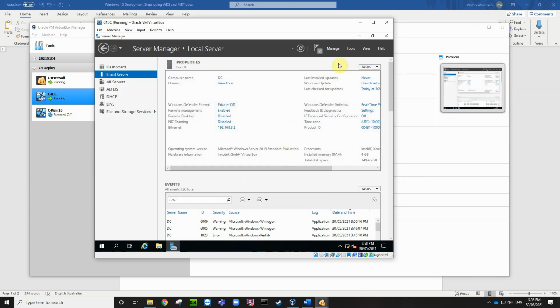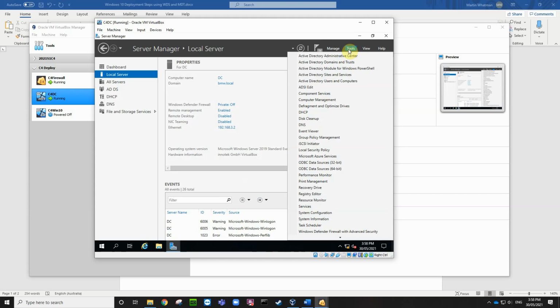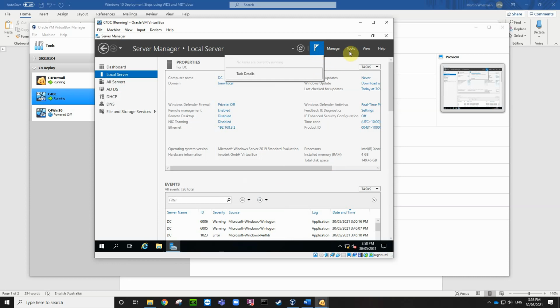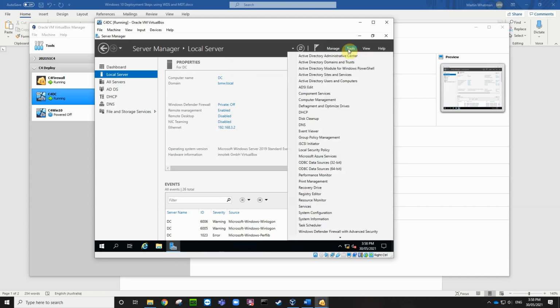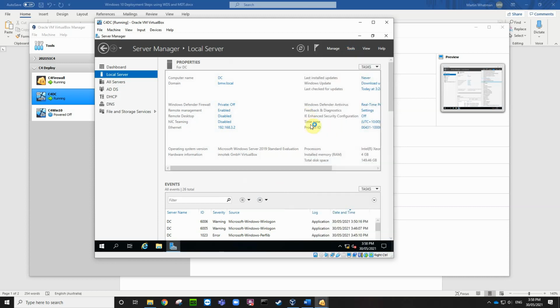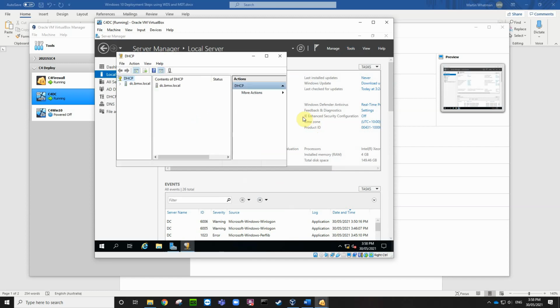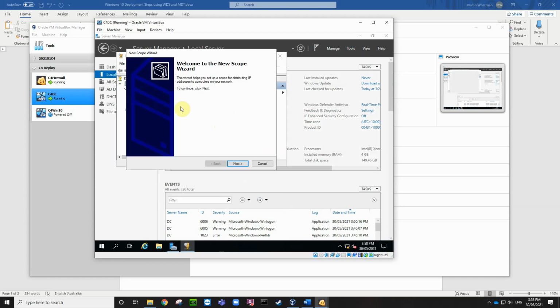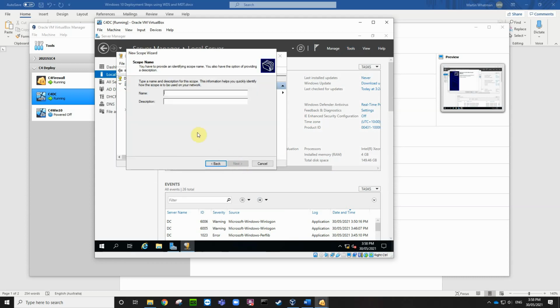So now what we do is actually set up a scope. What I'm going to do is get rid of those two notifications, go to Tools, down to DHCP. And here under IP version 4, what I want to do is right mouse click and create a new scope. Here's the scope wizard. The name of it's just going to be IPs, whatever you want to call it.